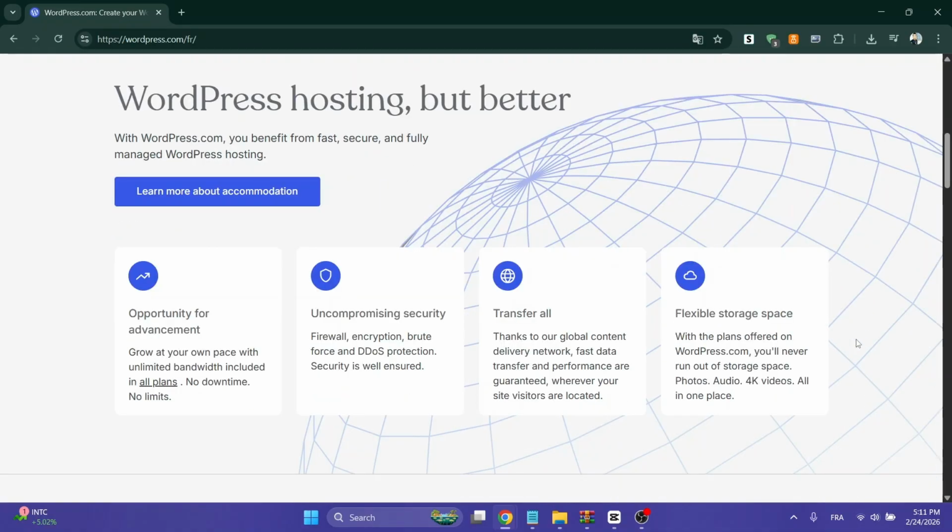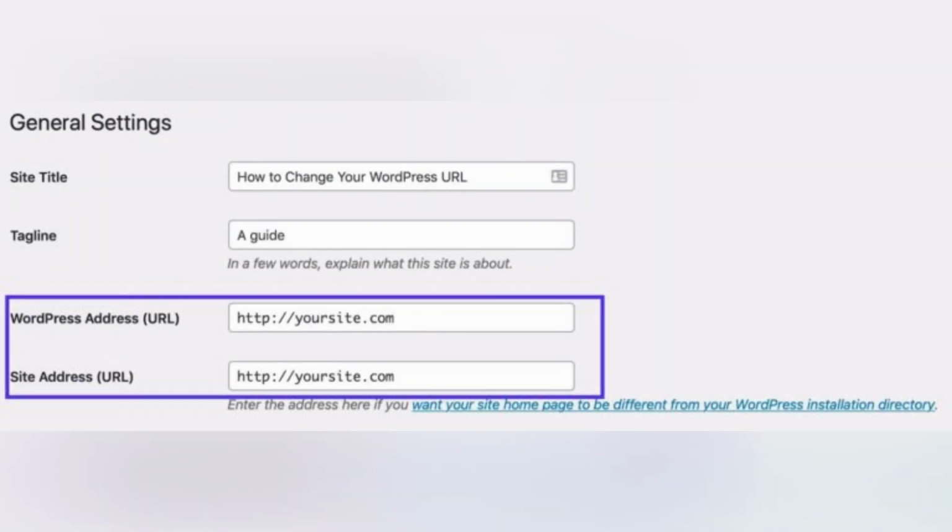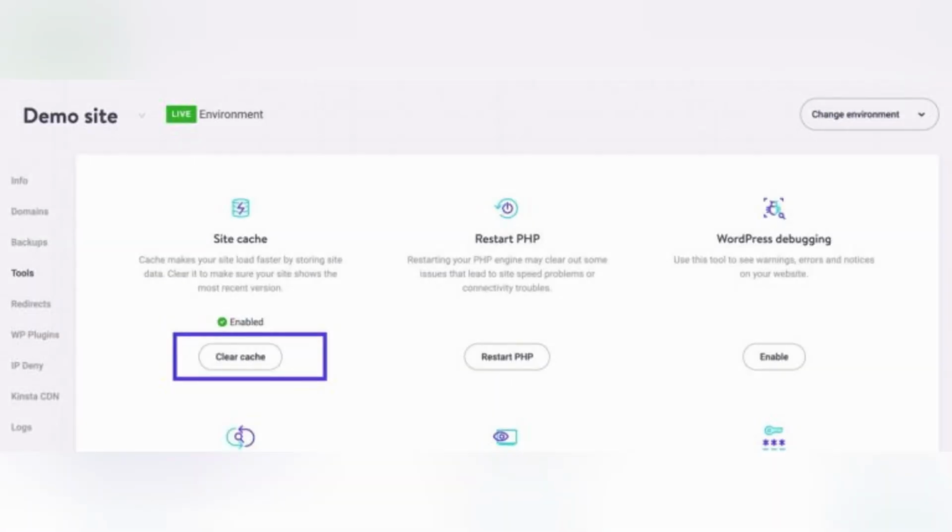First, the easiest method. Go to your admin dashboard, click Settings, then General. Update the WordPress address and site address fields, then hit Save. If those fields are grayed out, use method 2.